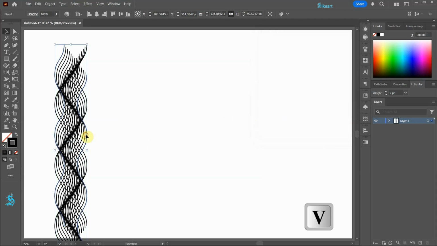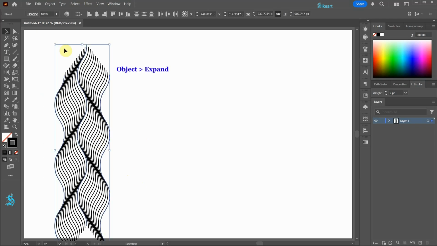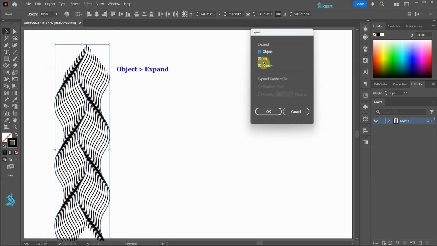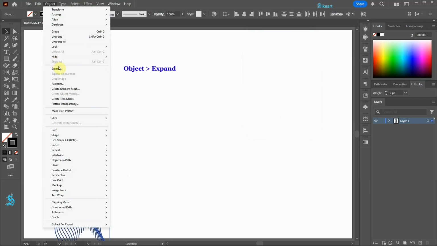Switch to the Selection tool and drag to align it, forming a braid. Select both blends and then go to Object and choose Expand. Leave everything selected, then click OK. Let's repeat this again.